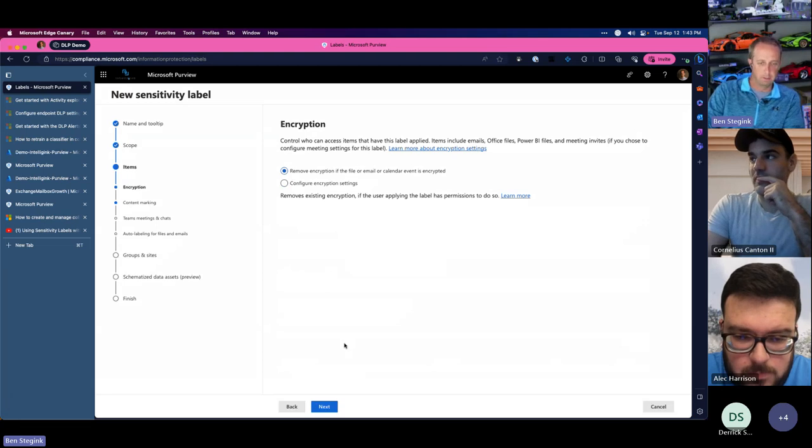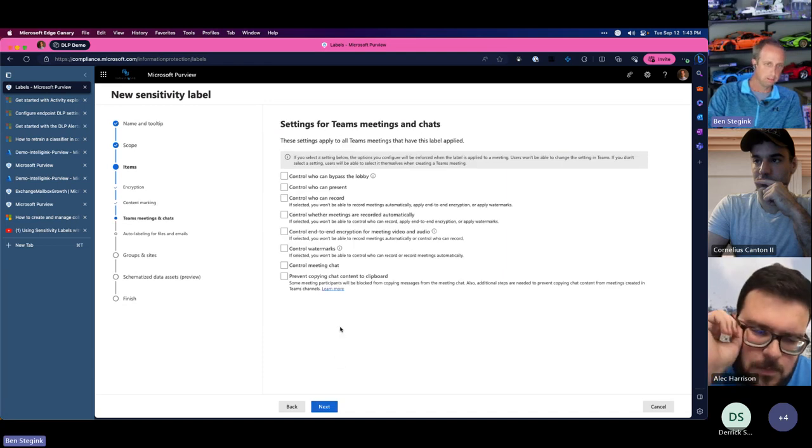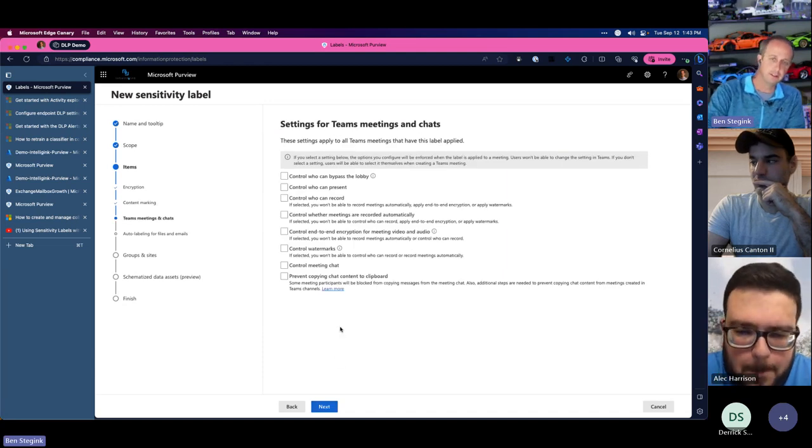So sensitivity labels, continuing on. Content marking, if you want to start adding watermarks, headers, footers to your files, this one's pretty straightforward. Based on that sensitivity label, go ahead and perform content marking. This is a new one.